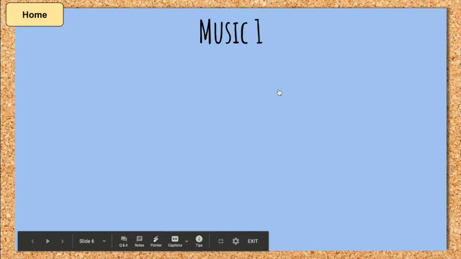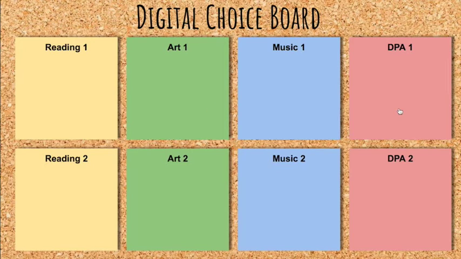Now it's time to click present so I can test out all the links to make sure they go to the right pages and to make sure that the home button also returns us back to our main digital choice board.